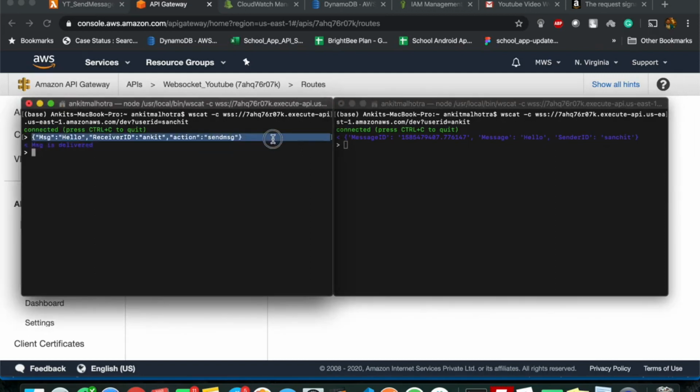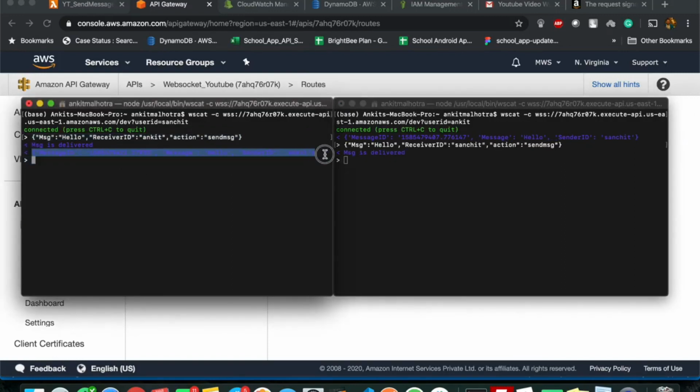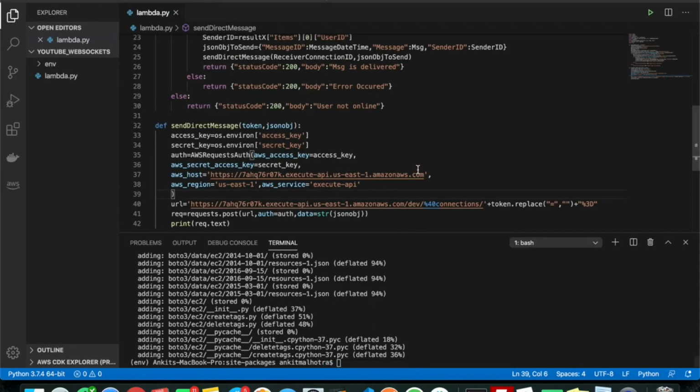Similarly, if I paste it here and change the receiver ID to Sanchit, here is the message. So this is how the whole concept of WebSockets works. I just need to tell you one more thing here. If this AWS host doesn't work like this, you just remove HTTPS and now try it. So ideally this should work.